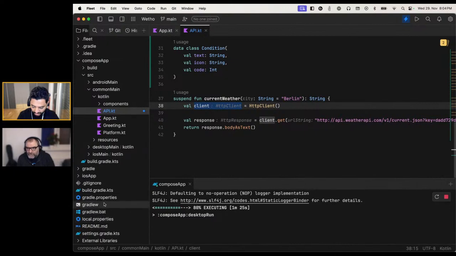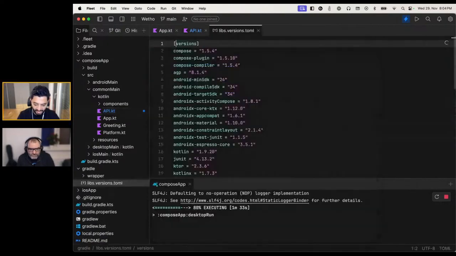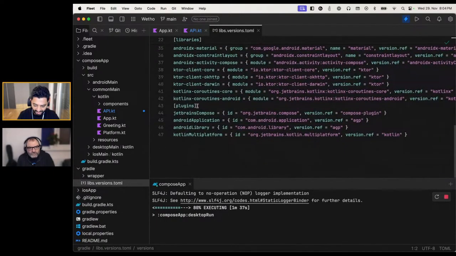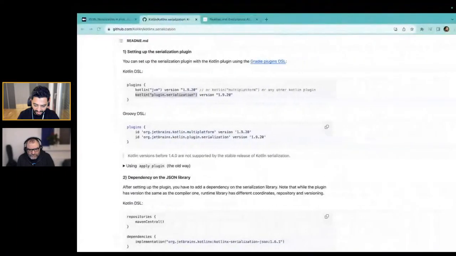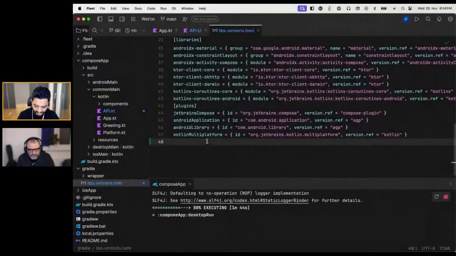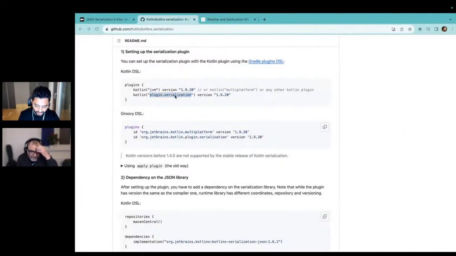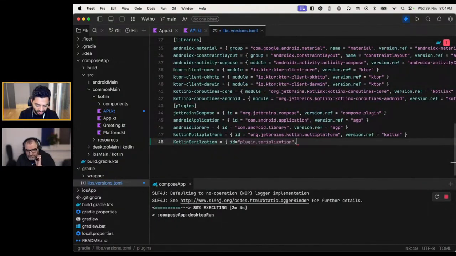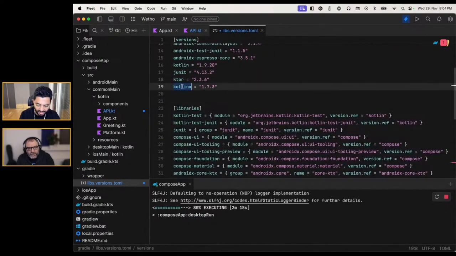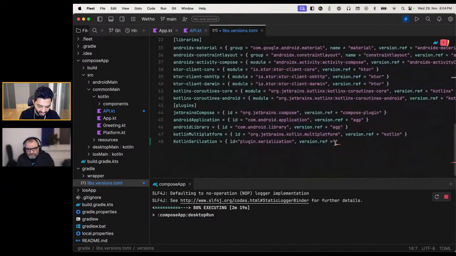So we can go to the toml file, the library versions, which has libraries and could also have plugins, right? We're gonna add a new one, following the same pattern. We'll call it Kotlin serialization, and it will have the ID, which is this ID, and a version. Usually they do version.ref, and since we use Kotlin, we use the same version as Kotlin.